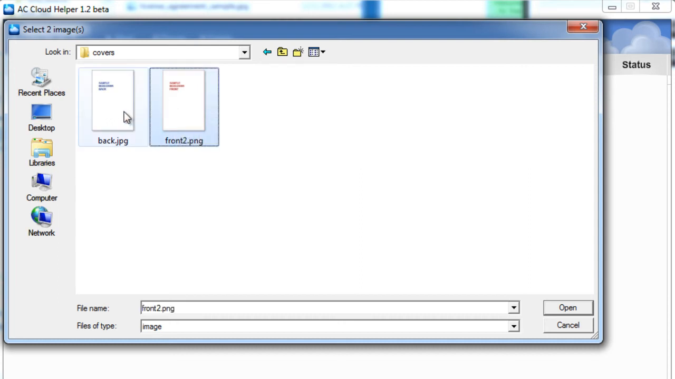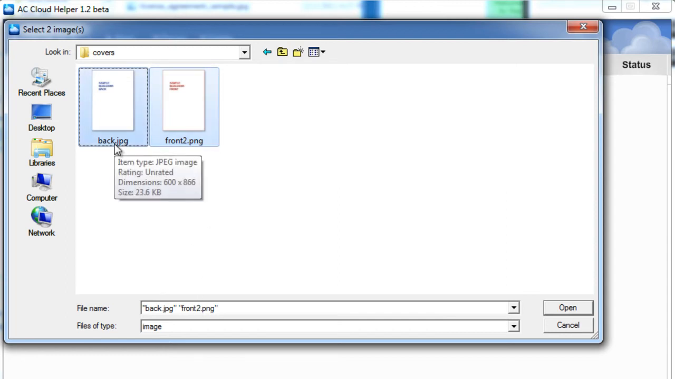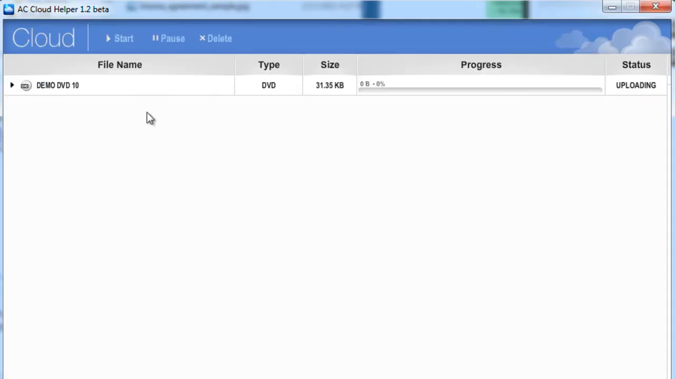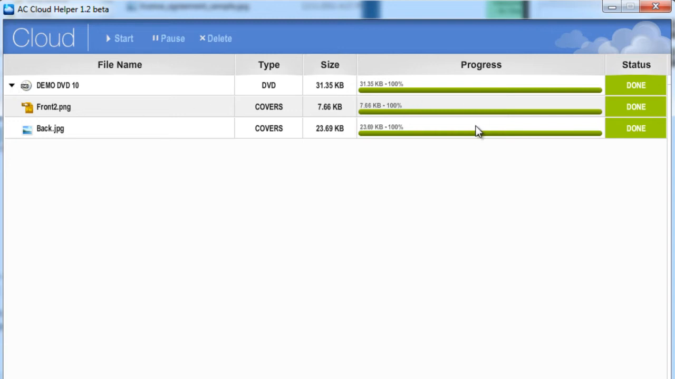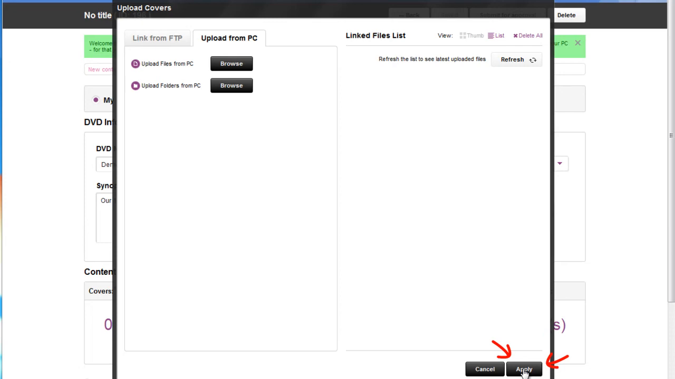You can select multiple files if you wish. As you can see, I have a PNG and a JPEG here. They'll both be supported. Go ahead and click Open. AC Cloud Helper will automatically start your upload. As you can see, my files have already uploaded. I can go ahead and minimize that and hit Apply.